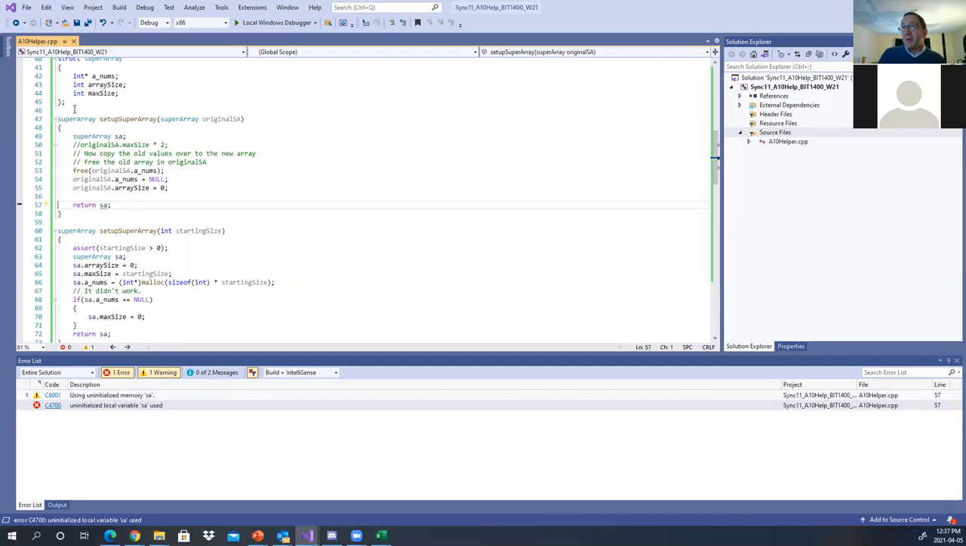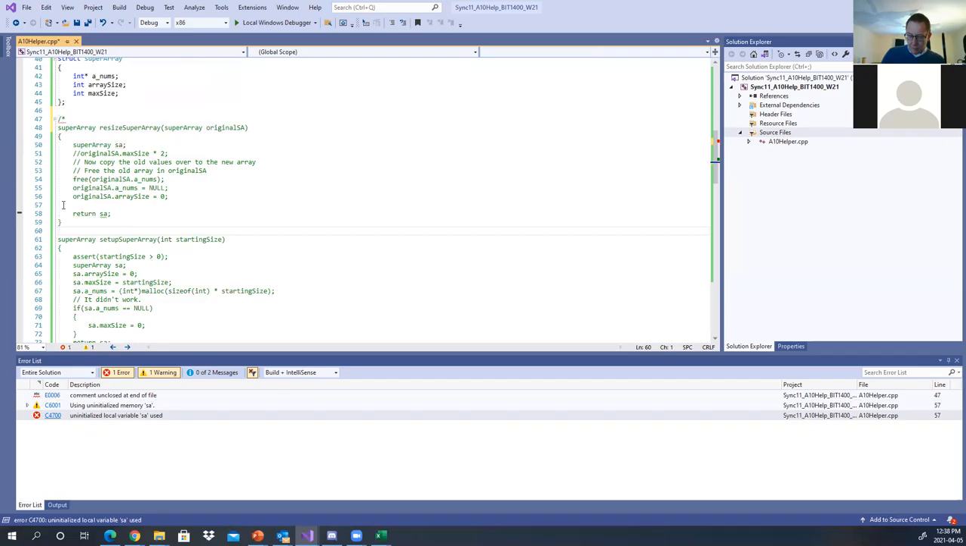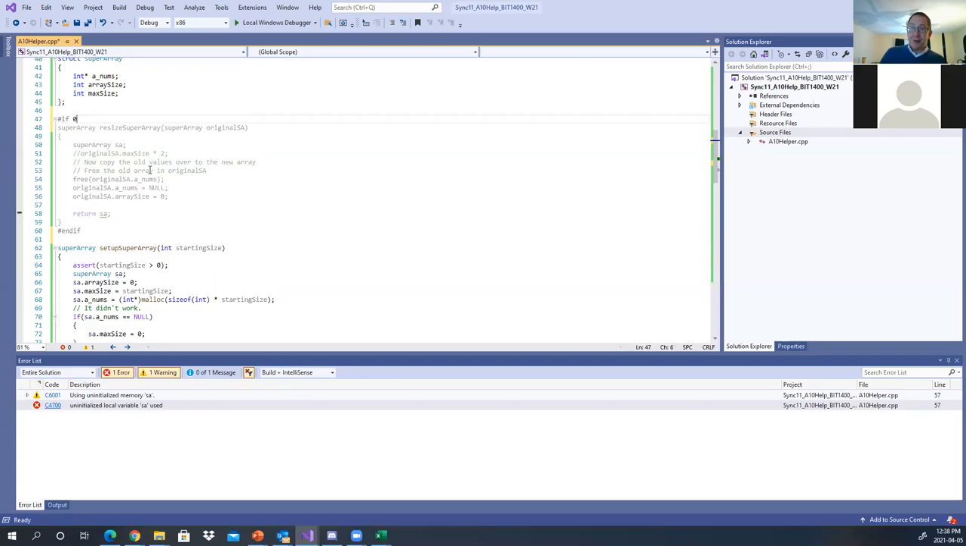Let's comment this whole thing out. Let's set up super array. Return SA. Oh no, this is the other version of it. Setup. Resize super array. Or let's do this just to use new content from the course. If false, so not true, include this, otherwise leave it out. This is what our pre-compilation instructions are. This allows you to block off code easily as well. It's another way to block off code.